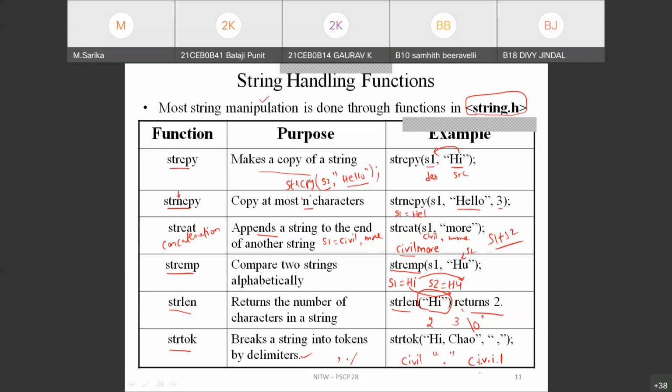Now my string is divided into tokens by using the delimiter dot. If I give star here, it will be C star I star. So whenever we are given some programs, we may ask that your output for a string should be in this way.